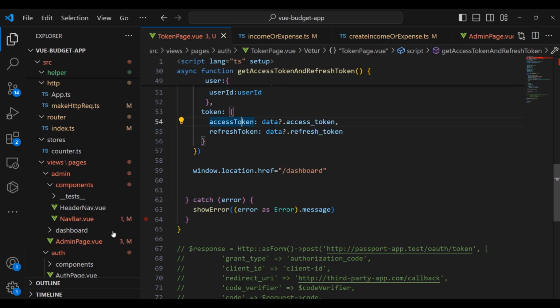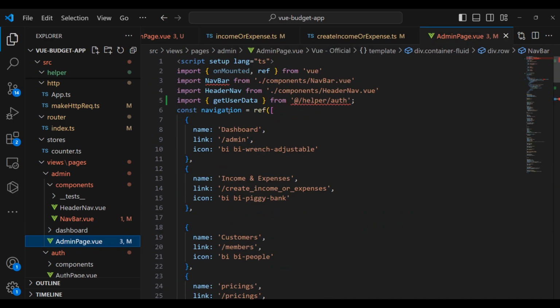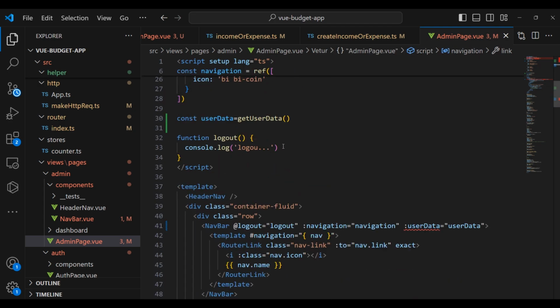If we get into the admin page, you're going to see right here the navigation reactive property array. We pass here the link is admin. We're going to pass here dashboard, dashboard, and then we are going to log out. Right now, I'm going to pass here window href. We are going to move to the login page.